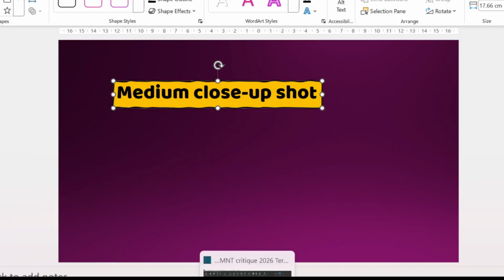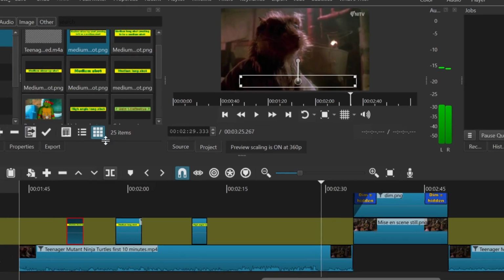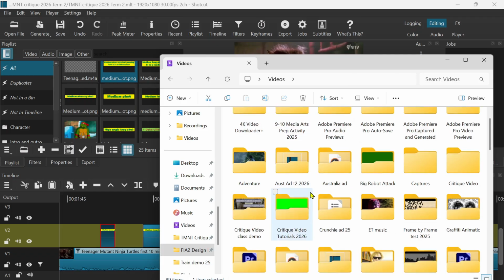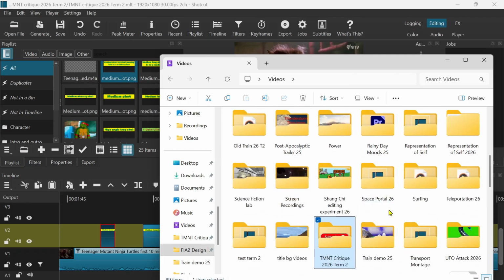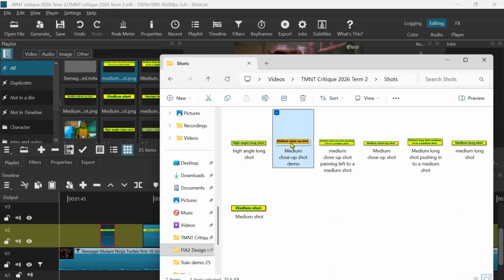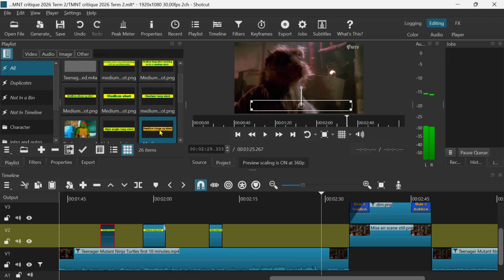We want to get that into Shotcut. Okay, so in Shotcut, we need to have the playlist open. That's this area here where we can import our media. And I like to do it like this. I have my File Explorer open, and you find the place where you've saved your file, and you can just drag it into the space over there. And there it is, medium close-up shot.